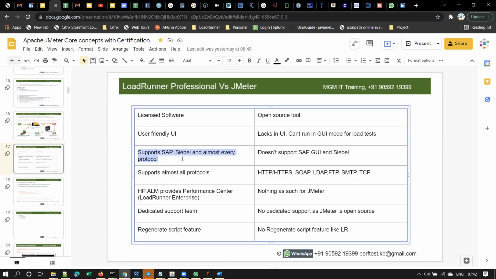And LoadRunner supports SAP GUI, Citrix and almost every protocol, whereas JMeter doesn't support SAP GUI and Citrix as of now. Maybe it may release some plugins for this in the future, but however, it has limited protocol support, whereas LoadRunner supports almost all protocols. And these are the major protocols supported by JMeter.